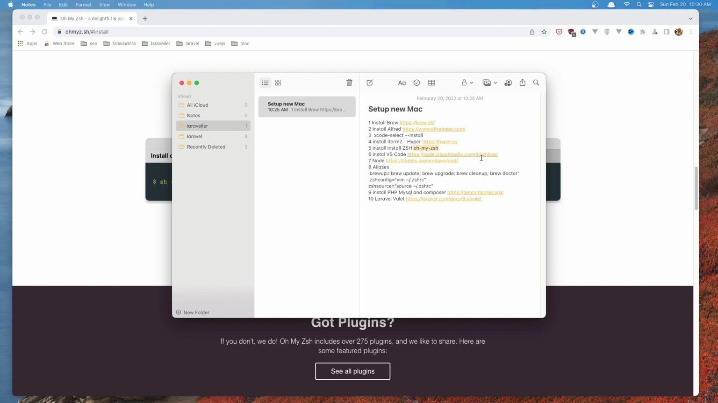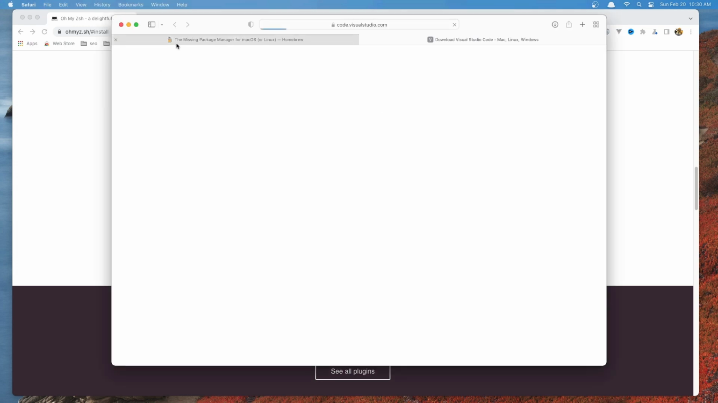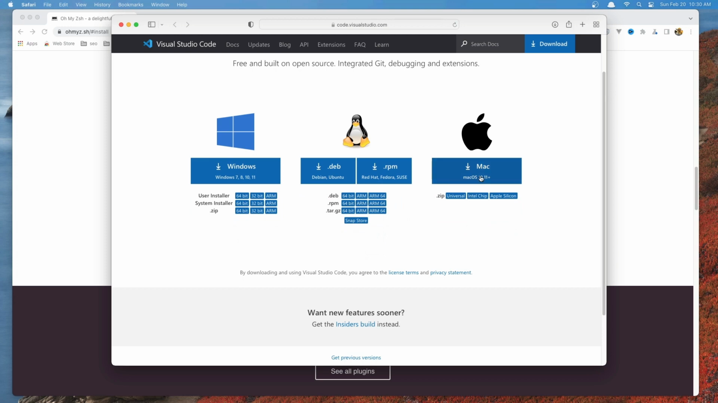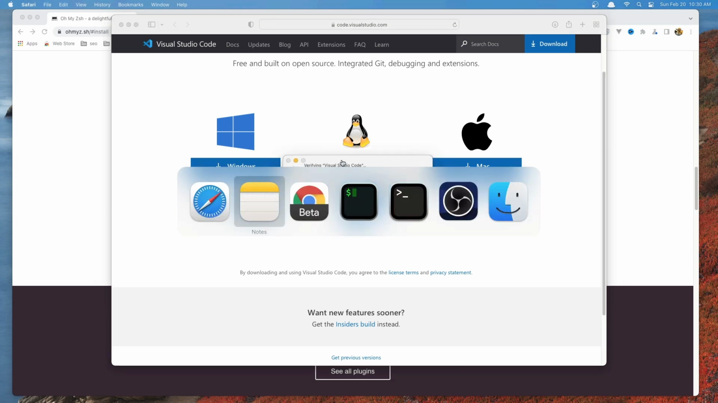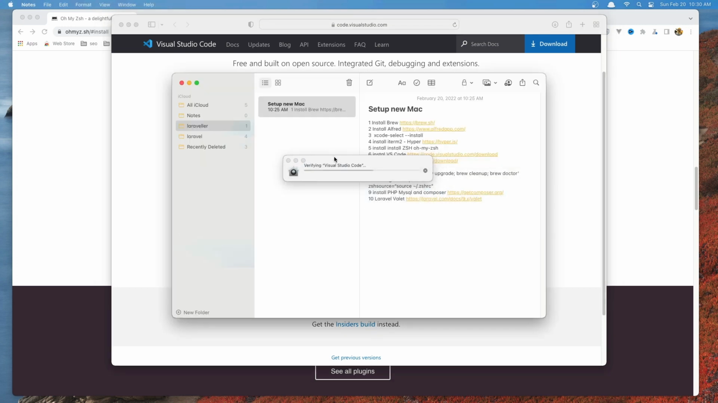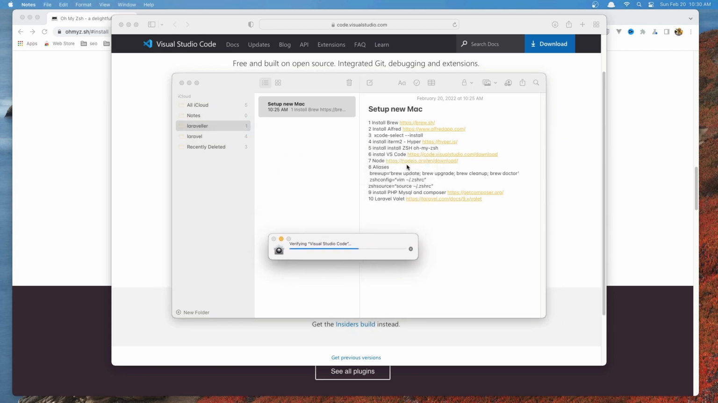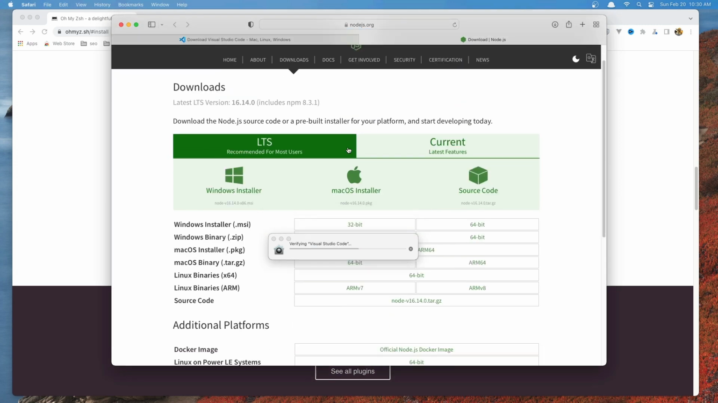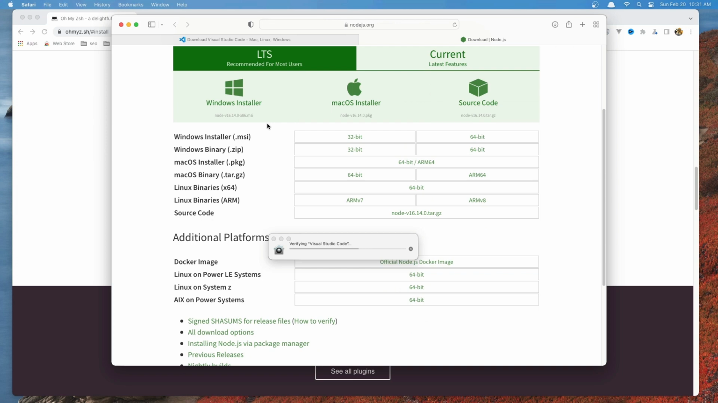Next one is to install VS Code. Open the VS Code site and download it for Mac, Windows, or in our case macOS. I think I have installed that already. Next one is to install Node.js. I'm going to choose macOS and download that.